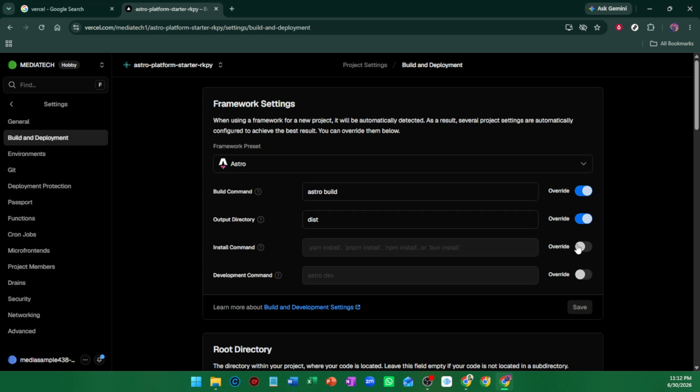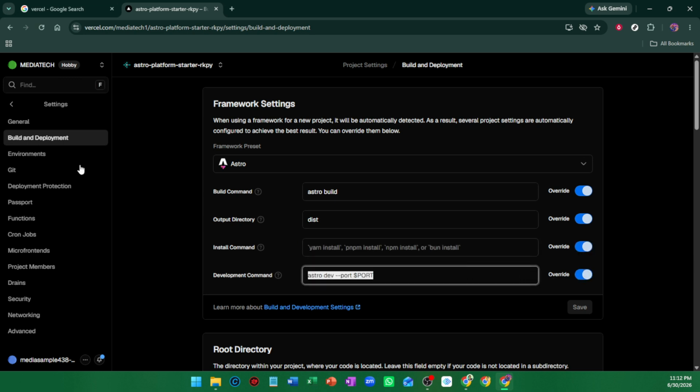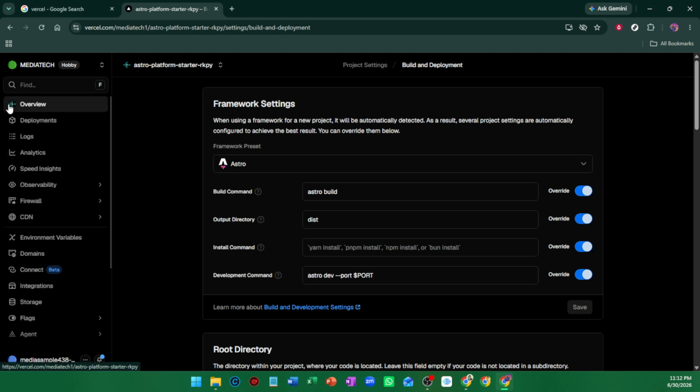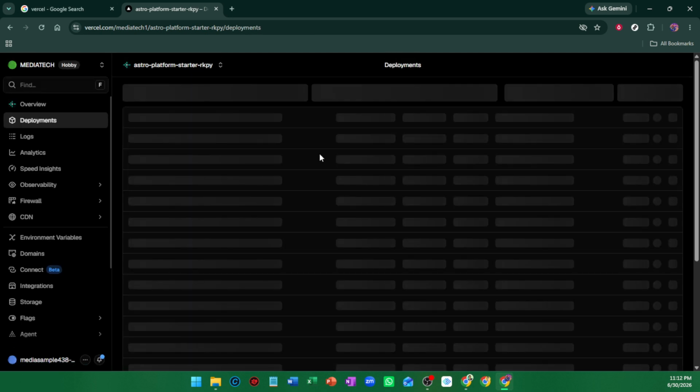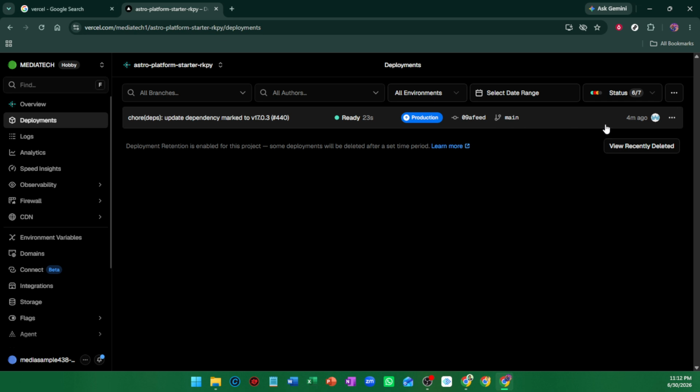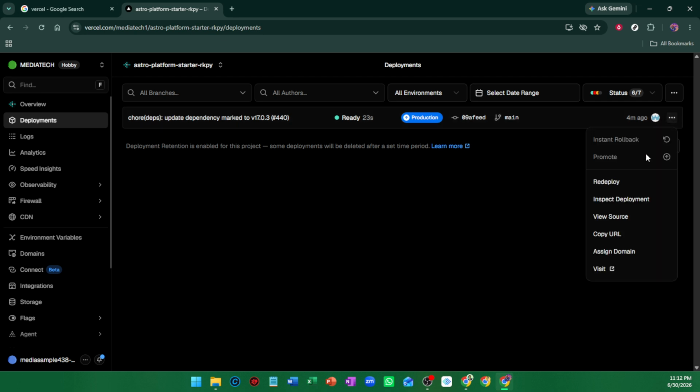If the issue still persists, do a redeploy without cache. Go to the Deployments tab in your Vercel dashboard, then click the three dots next to your latest deployment and choose Redeploy. Before confirming, make sure to uncheck the Use Existing Build Cache option. This forces Vercel to rebuild everything from scratch, which can resolve issues caused by stale cached files.